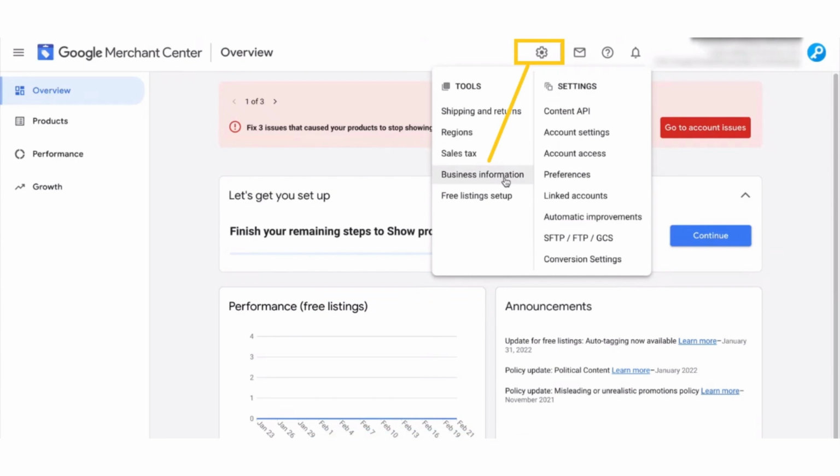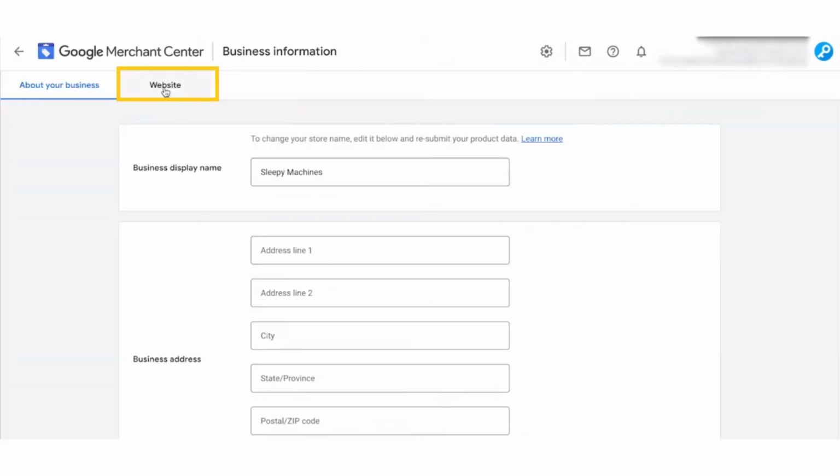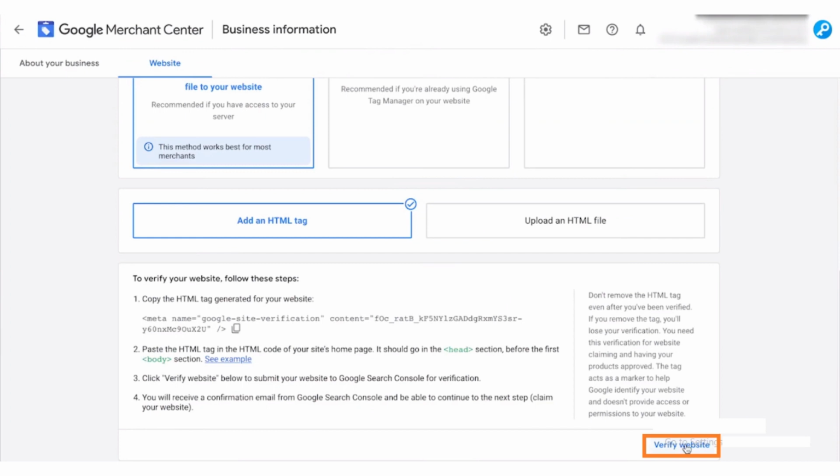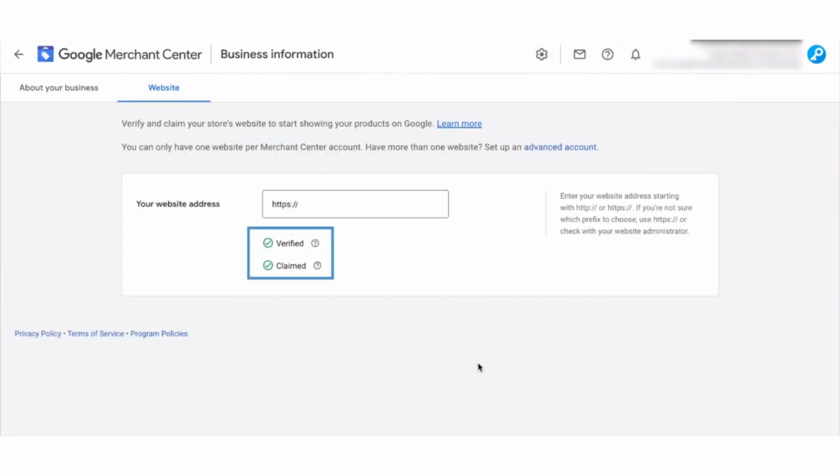The third step is to verify and claim your website. Verify and claim your Shopify website in Google Merchant Center. This confirms that you have ownership of the website you're submitting products from.